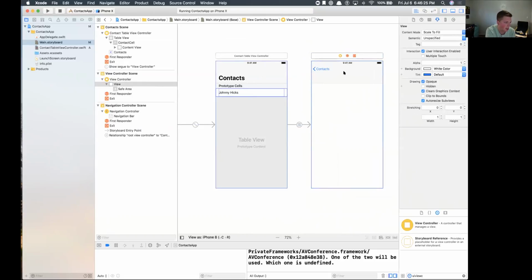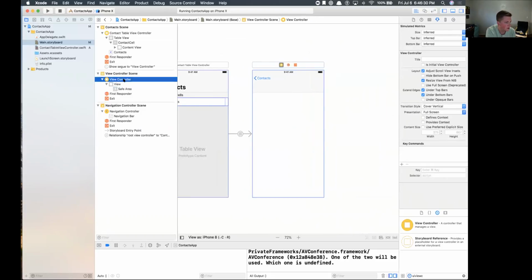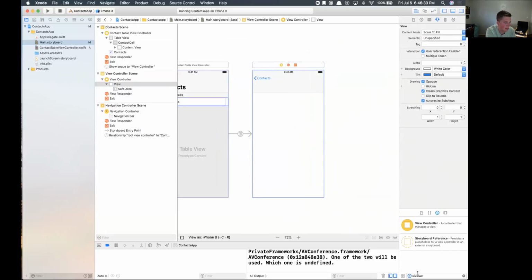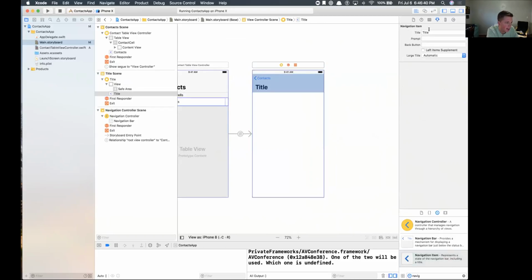I could also set up a navigation item if we wanted to, because it has the navigation bar. We could add a navigation item up here and say detail or contact detail. And you'll see that it added that back button for us, so that when we get from our table view controller to the view controller, we can also go back to our contacts.